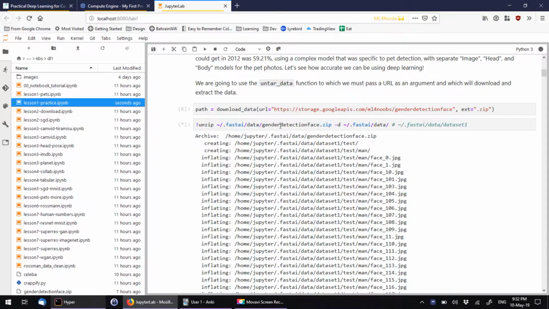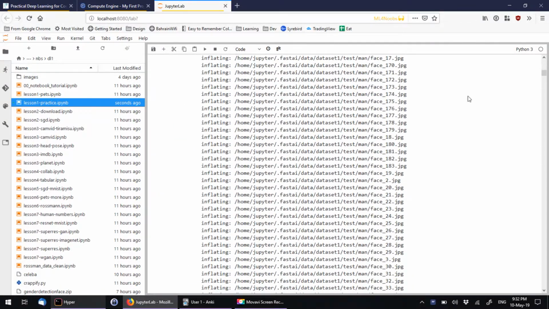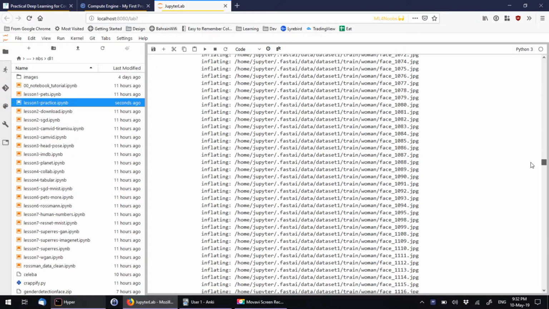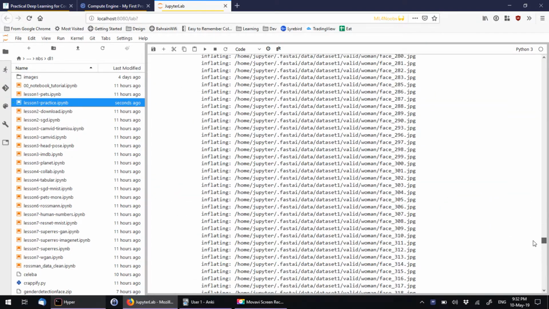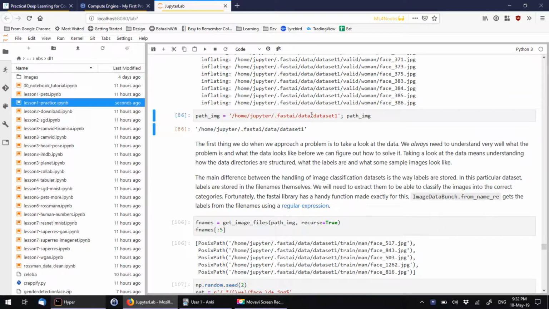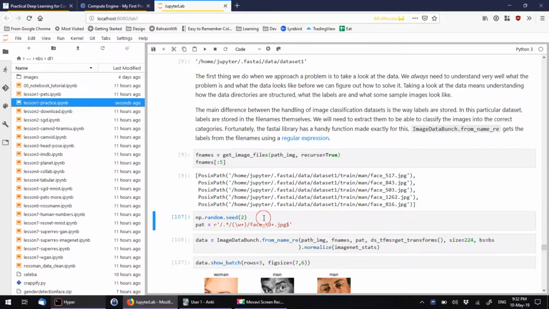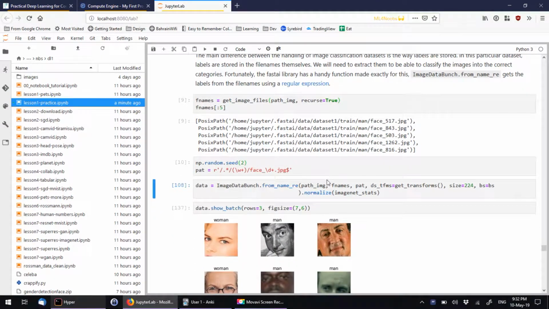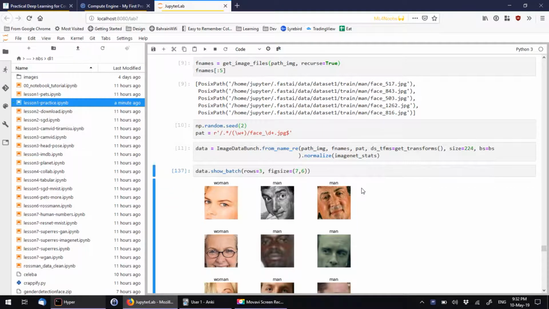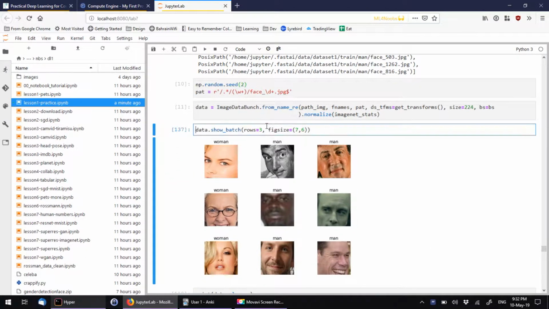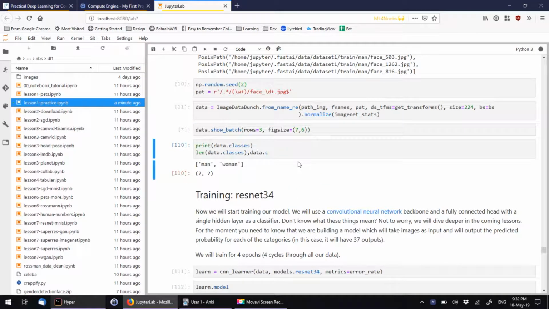So unzip, it's doing its thing. See, I don't know, it used to truncate the output, now it's just showing everything. Anyway, path image, we'll set that. And now we'll do get image files, fnames 5, and you can see that that's working. Let's see if image data bunch is going to show us what we need to see. And then let's get a preview, see if that works.